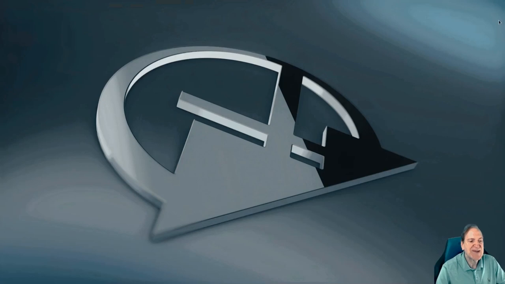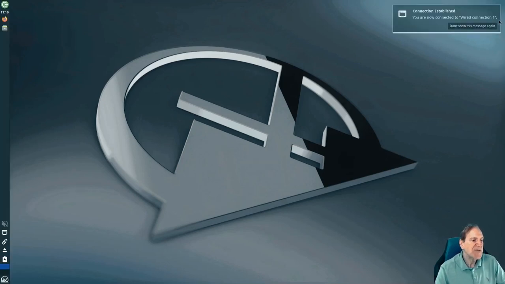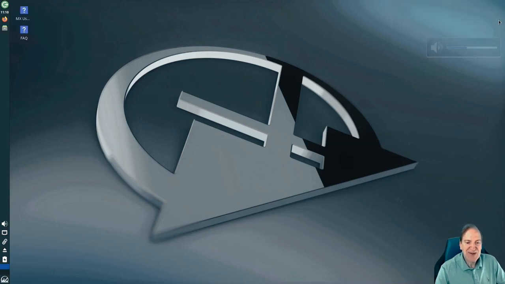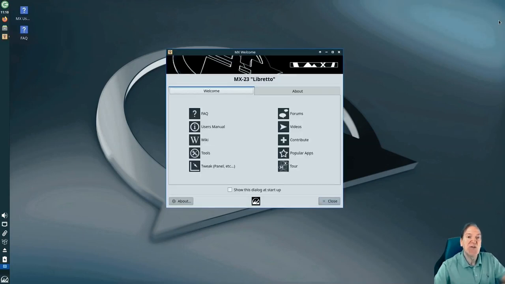I'm going to log in here. So it looks like everything installed okay. And we got our panel over here on the side still by default, which is cool. So I don't even have to move. Nice. And here's our welcome screen. So it looks like everything went so smooth, and it really amazes me how quick that install was.